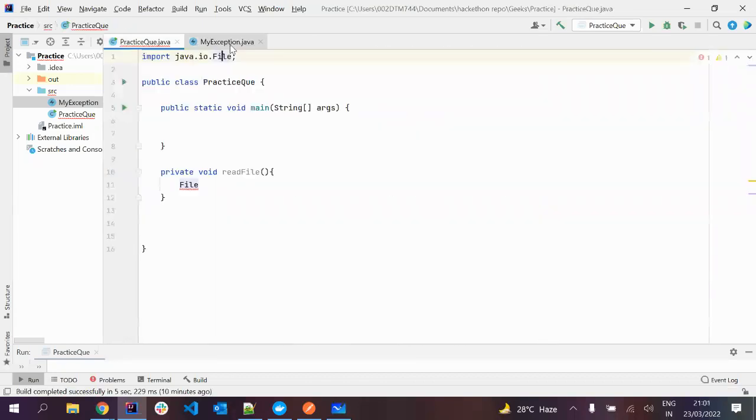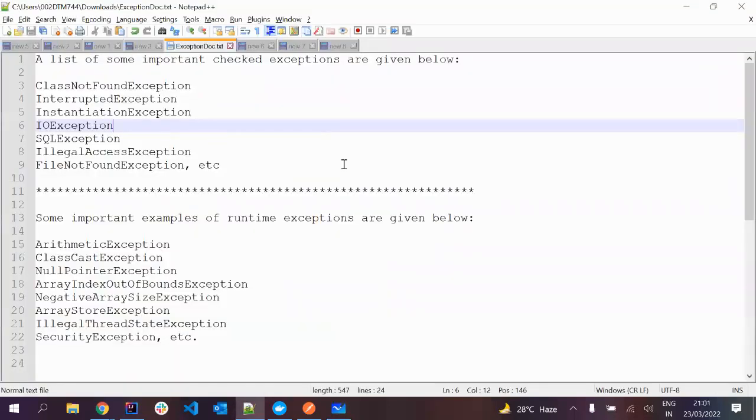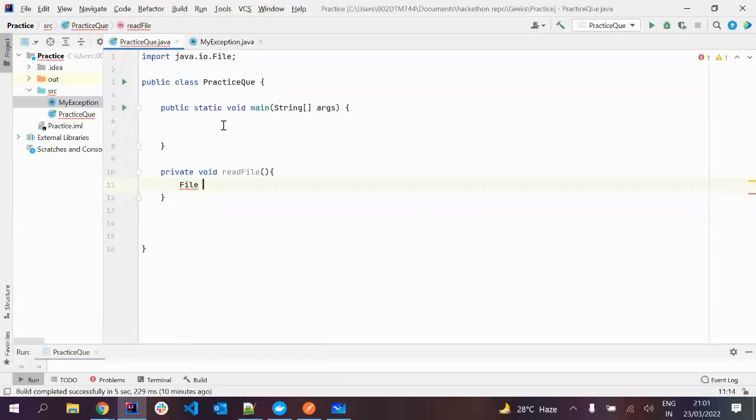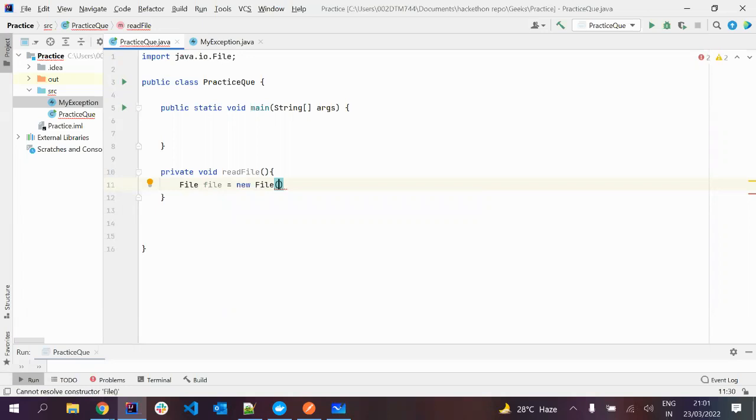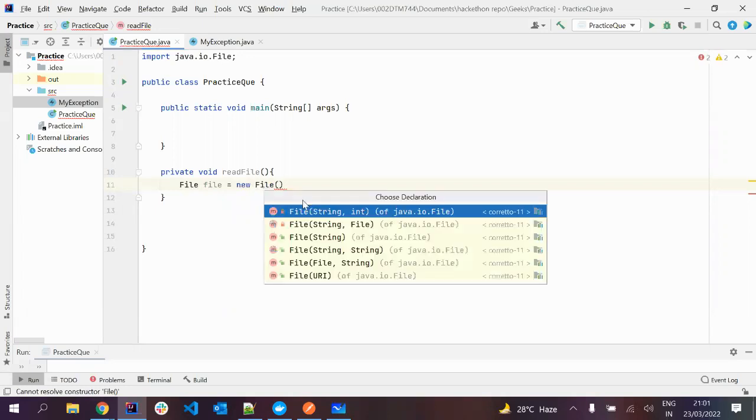So we will use this inbuilt class File provided by Java, and we will try to create the object of this text document, which is saved on my local machine. So let's create the object of this file first. How to create the object? You already know creating the object of any class: just do it using the new keyword. That's a very easy thing. And if you go to the definition here, you will see.